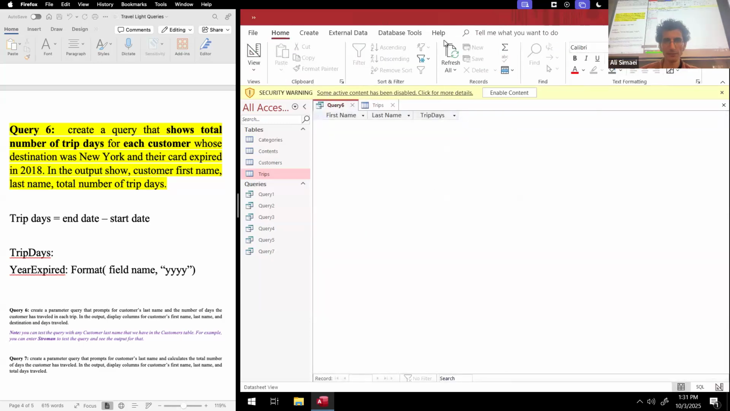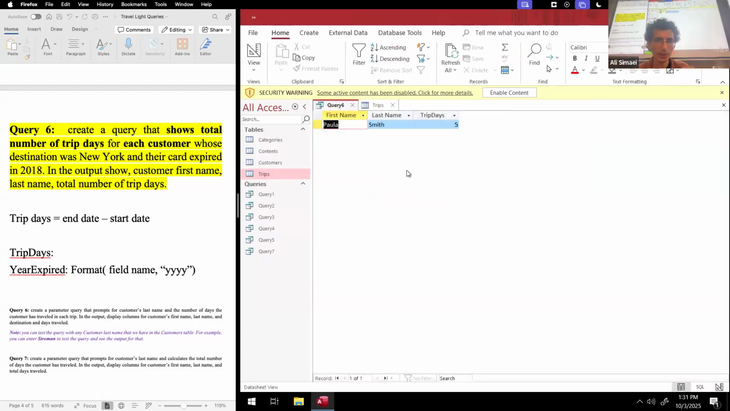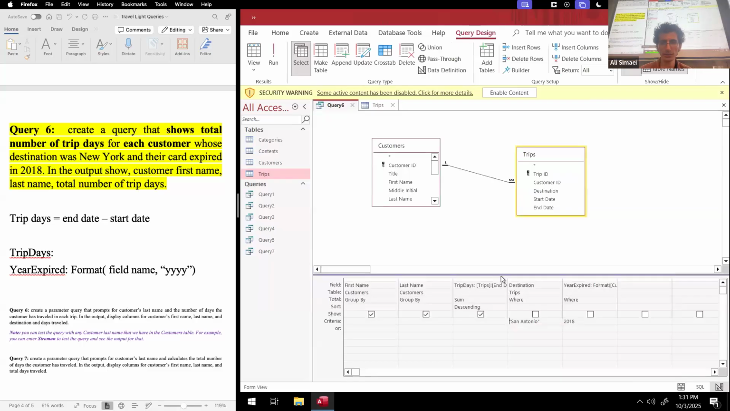So okay. If I type San Antonio, maybe we can get San Antonio. Let me see if we have. Oh, okay. We have one record for San Antonio at least. How many trips have they taken in total? 5 days in 2018. Great. Any question about this?